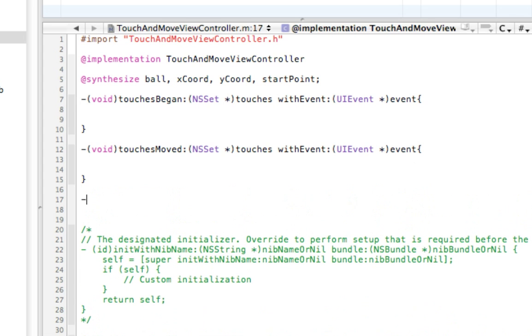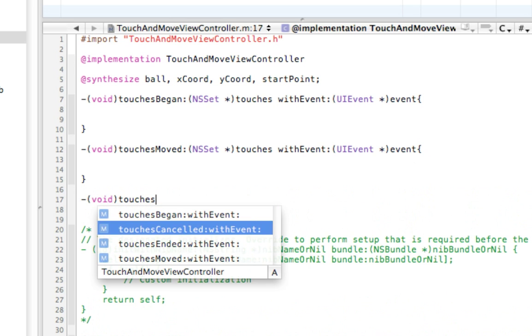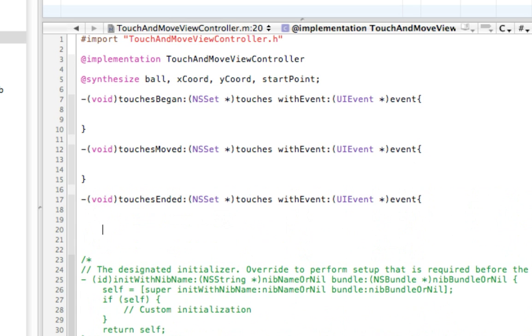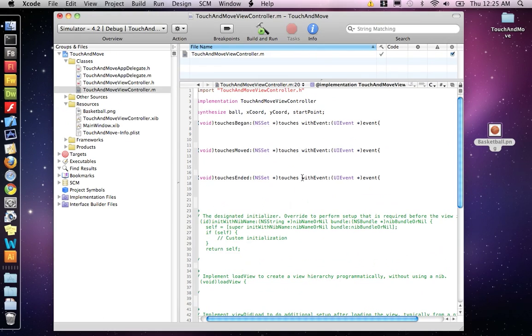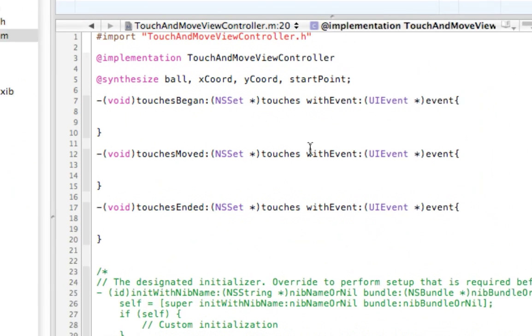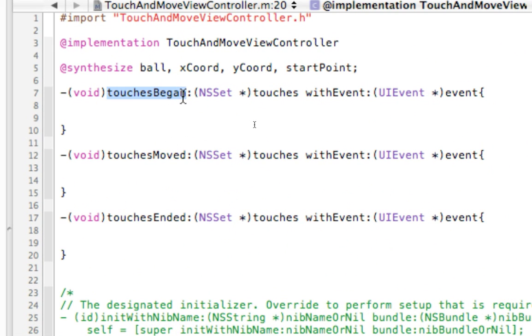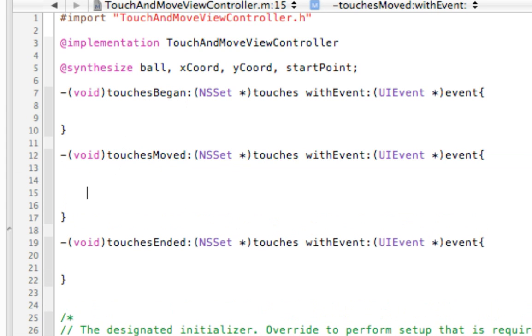and then finally we want touchesEnded. So these three functions fire: the first one, touchesBegan, when someone immediately presses on the screen, it fires this bit of code. touchesMoved whenever someone moves on the screen, and then touchesEnded when it's ended. But we're primarily going to want to use touchesMoved to move the ball around.